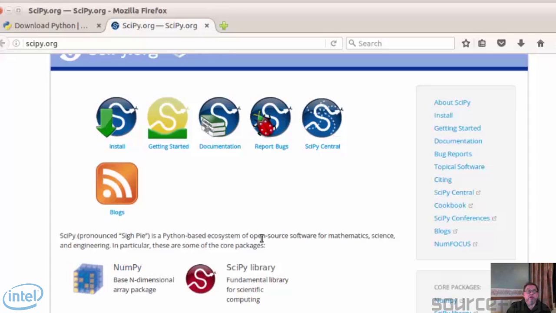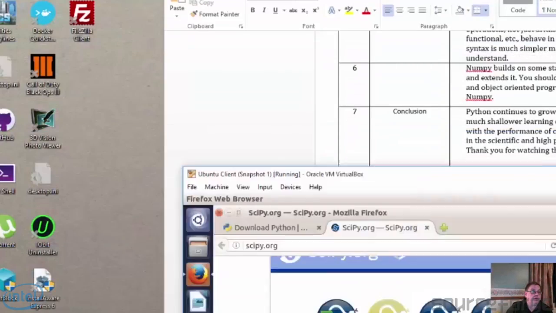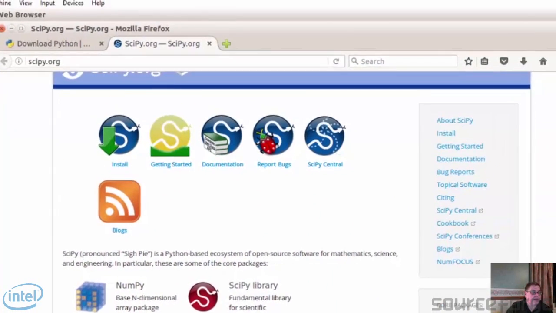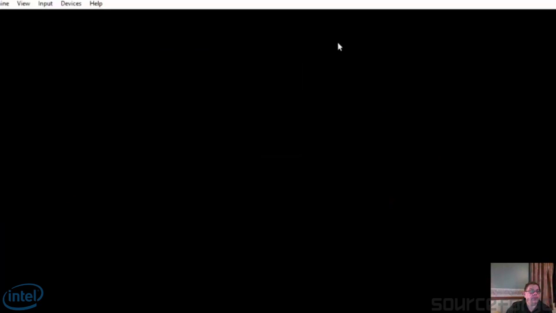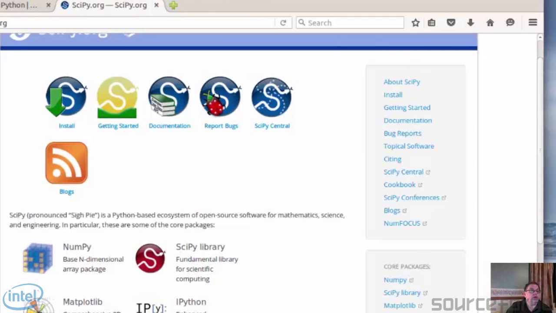And once you've got Python installed, you then need to go to scipy.org and download NumPy. And once you've downloaded it, you then need to install it, and that depends upon your Linux distribution. In my case, I'm running Ubuntu 14.04 LTS, and this is running under VirtualBox in Windows. Just to prove it, there's my Windows screen behind. I'll just put this back.